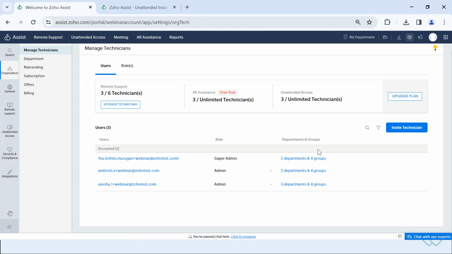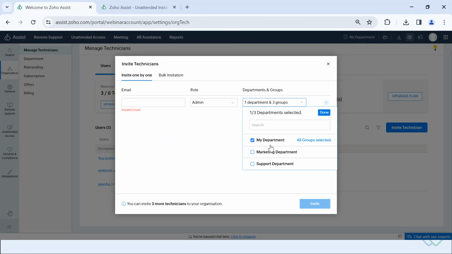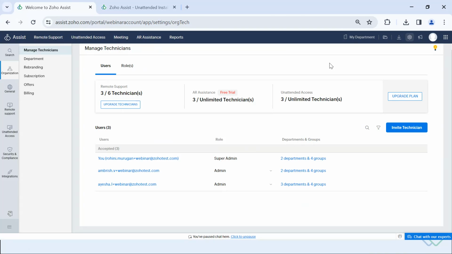To invite a new technician, you can click on invite technician, and then you can enter the email address and the role that the user needs to be a part of, and then you can choose the device groups or the departments the user needs access to, and then you can click on the invite option. So this is how you can invite users to your account. And to delete a user, you just have to click on the user, and then you can click on the delete icon to remove the user from your account.